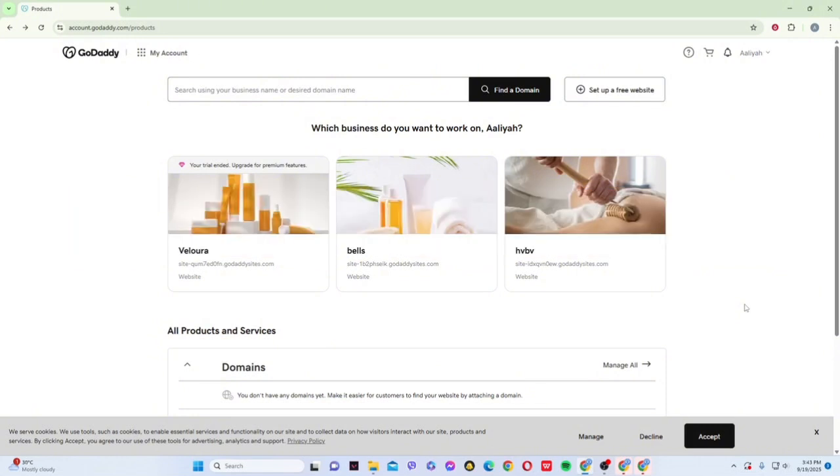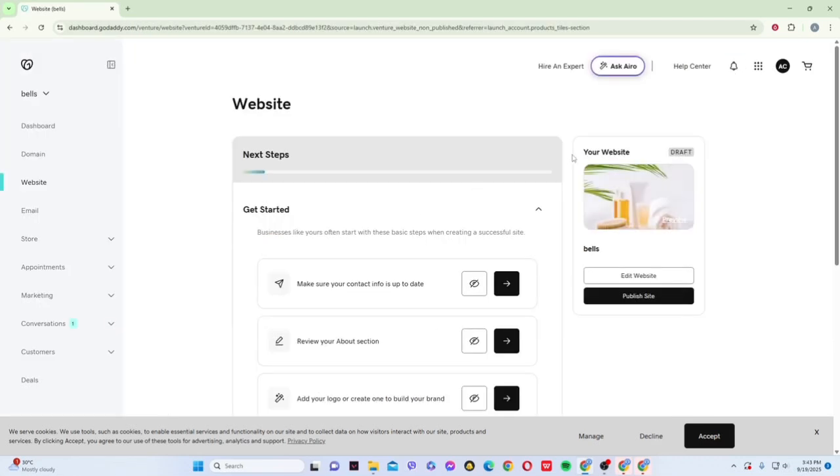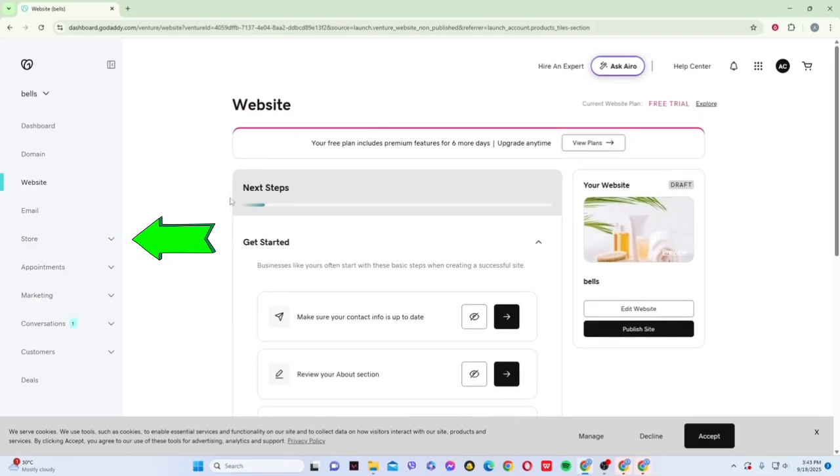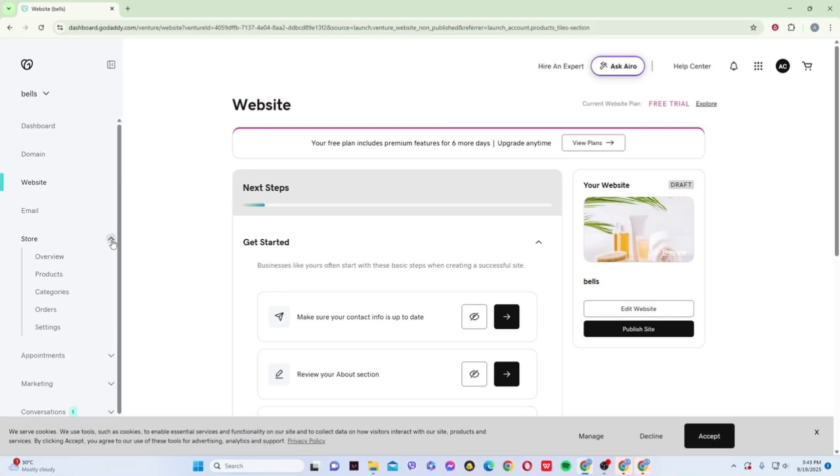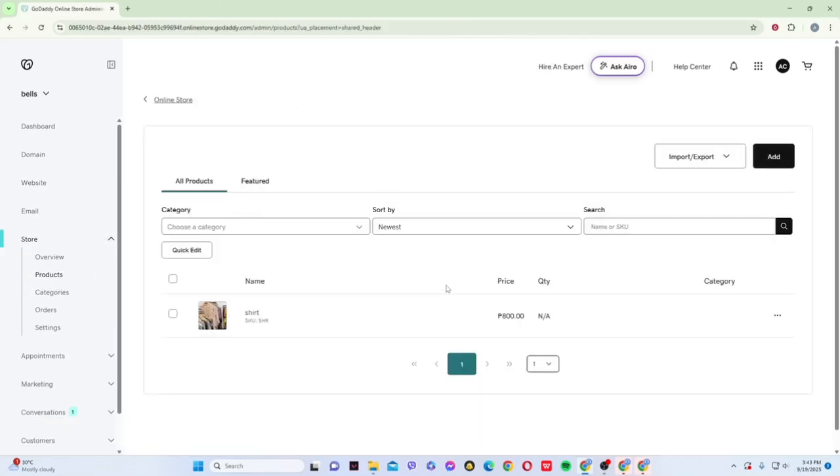First, log into your account and go to your products. Once in, select the website that you want to navigate. Now, on the left side panel, go to Store and click on the drop down. Then, go to your product section. Here, you can click on this Add button to add a new one.